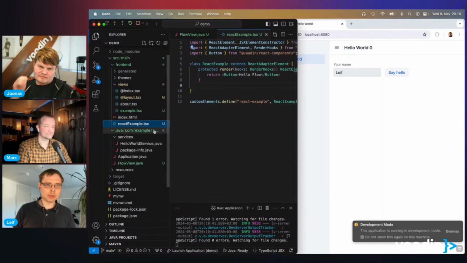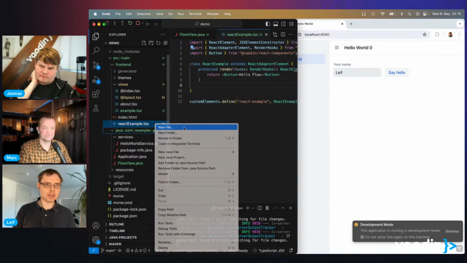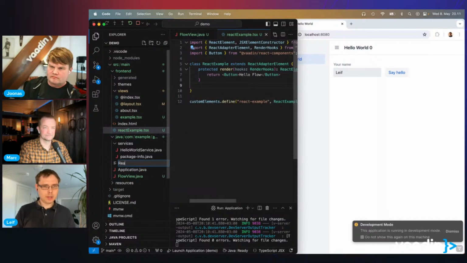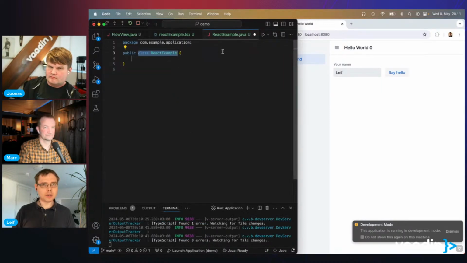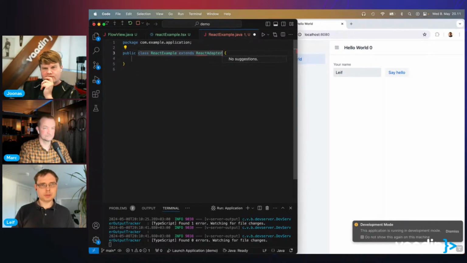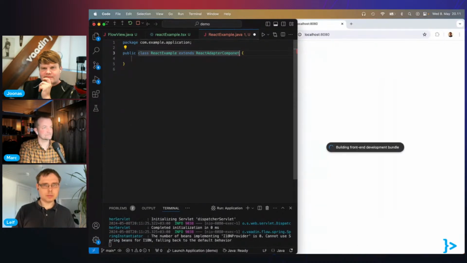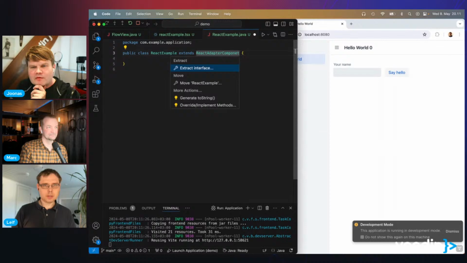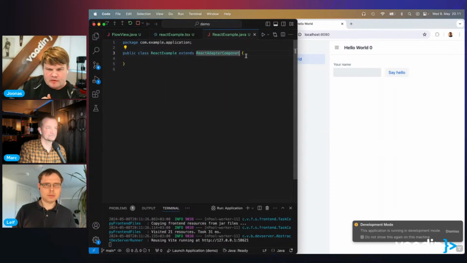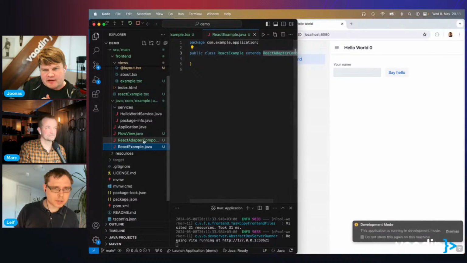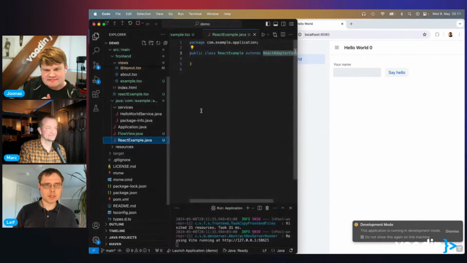The next step is to also create a Java class that actually uses that custom element. So let's create here also a ReactExample.java. And here I need to also extend the React adapter component, I think it's called. And now again, my IDE is messing with me. Not create a class, no, but component. Yeah, well, that's just the first half of the problem. I created this class accidentally.